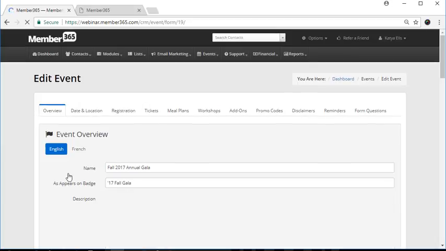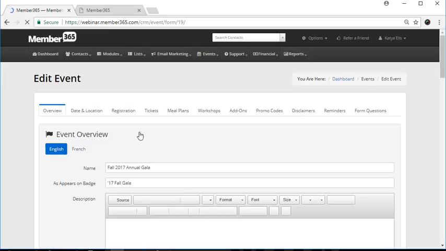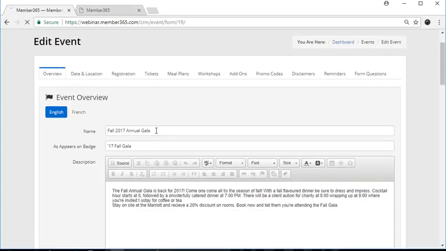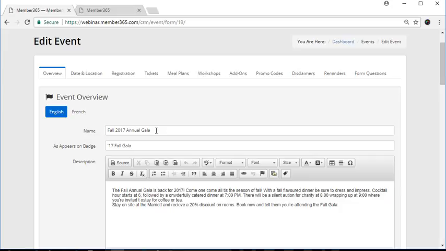When you're creating an event, the first step is always the overview. This is just getting the details of your event, so the main details such as the name. You want to name this something that your members are going to know exactly what it is. Be pretty specific, because this is what they're going to be seeing. I've gone with Fall 2017 Annual Gala because I feel like that's pretty self-explanatory.